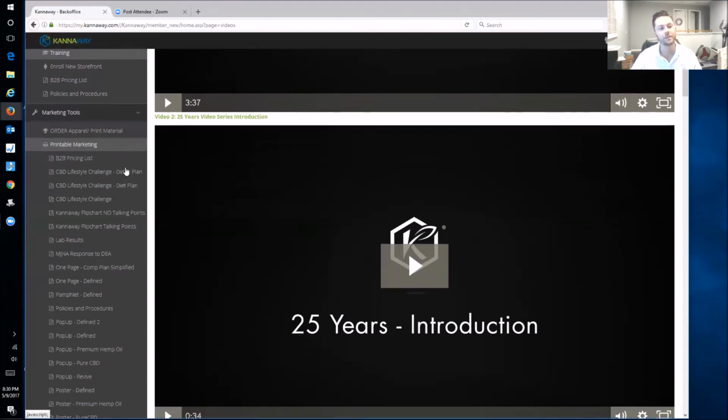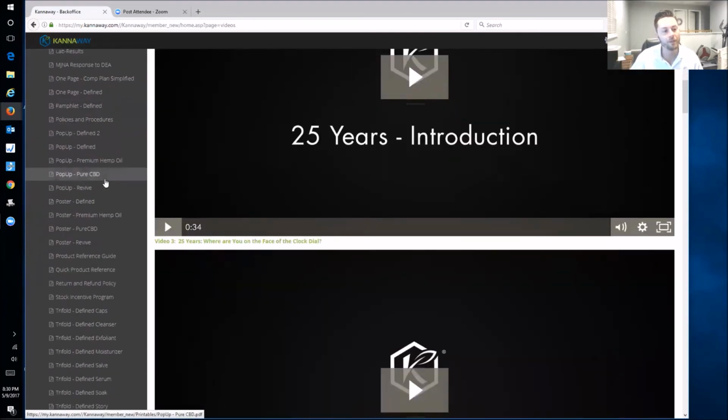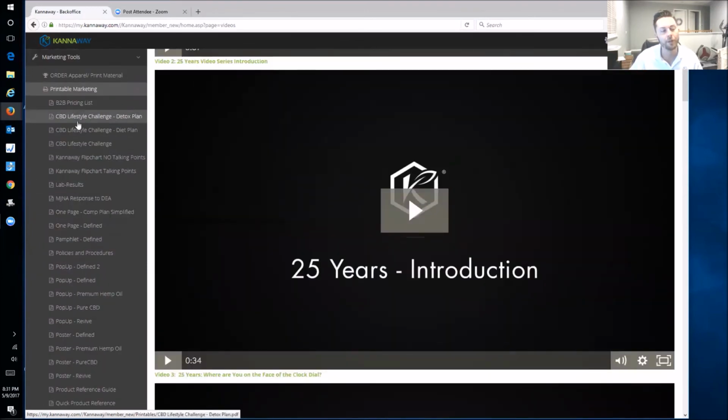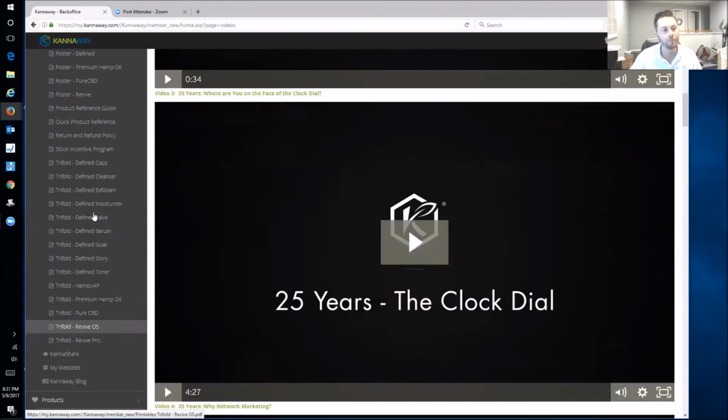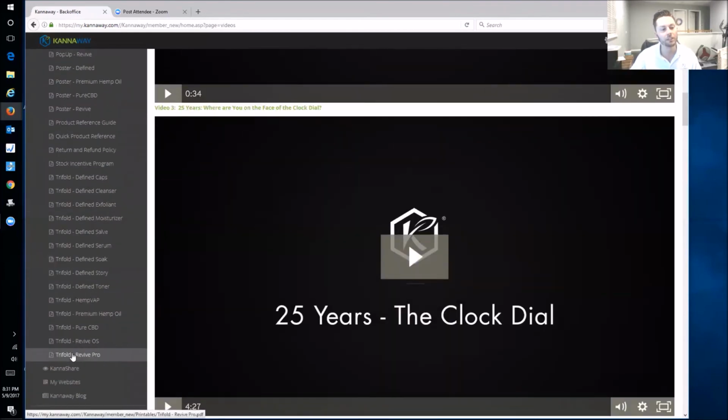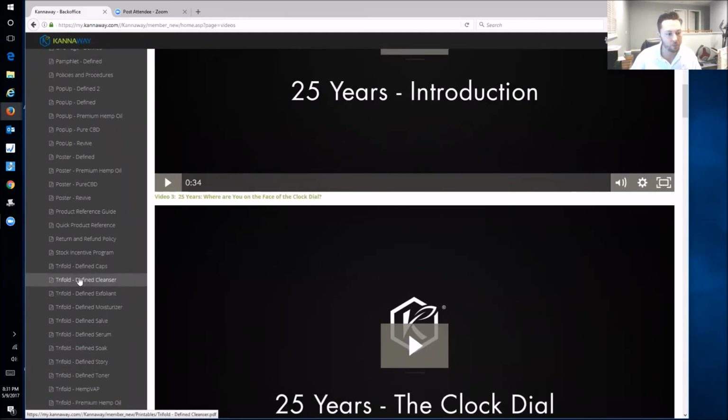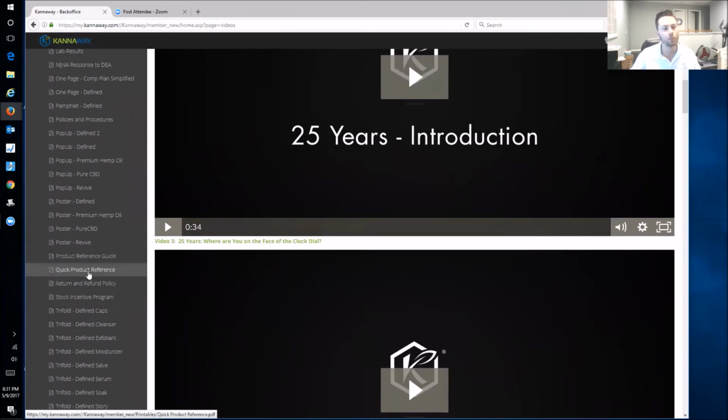Printable marketing. Now, this part's very important. This contains all PDF files of pretty much every document that you could really need. I'm not going to go over all of them, but you see here's the trifold brochures. Again, you'll find a place to get brochures within this company. Just ask around. But if you want to get an idea or take a look at the different options, they're all back here.